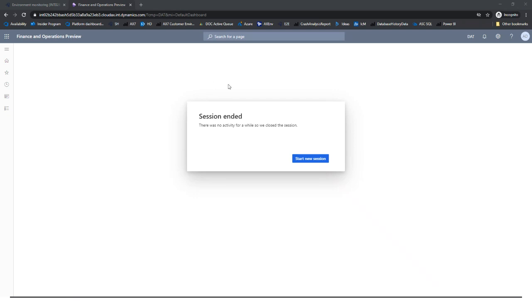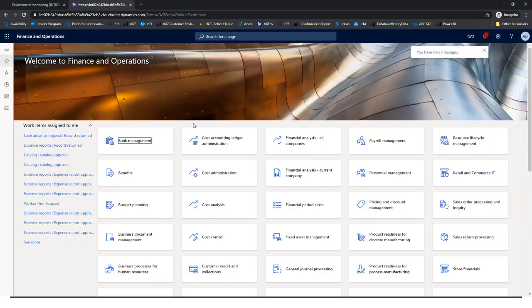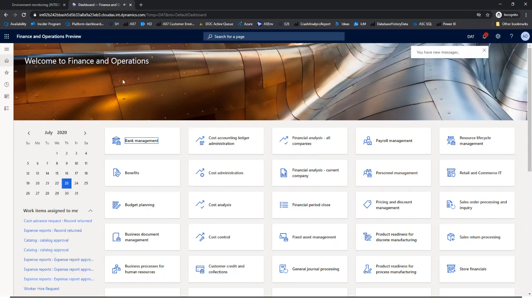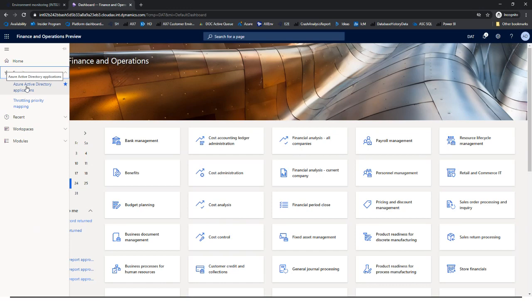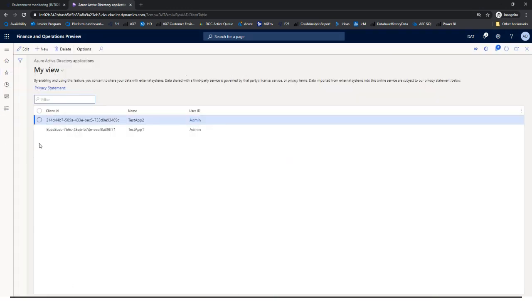I'm going to take you through a quick demo on how to configure the priorities and what the experience looks like. If I log into my FNO, to set up any integration, I first have to register my application in the Azure Active Directory application. This is usually when I enter and set up my client ID, assign a name, and then assign the user ID that comes with this integration. Once I complete my setup, this is what we call Azure AD app-based integrations.